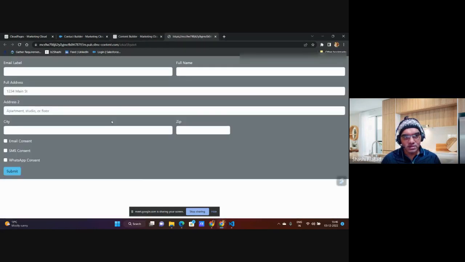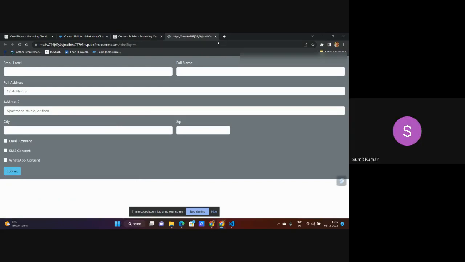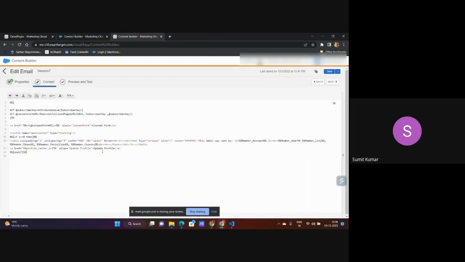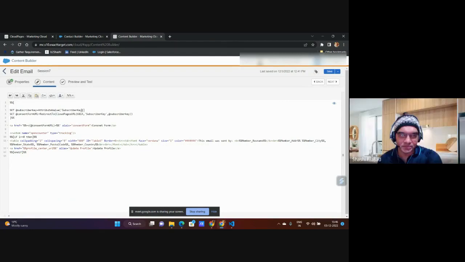And click this. Something is wrong. I believe the issue is with the email. Okay, can you just open the content? I guess there, the attribute value, you have to close it in the subscriber key. My issue.